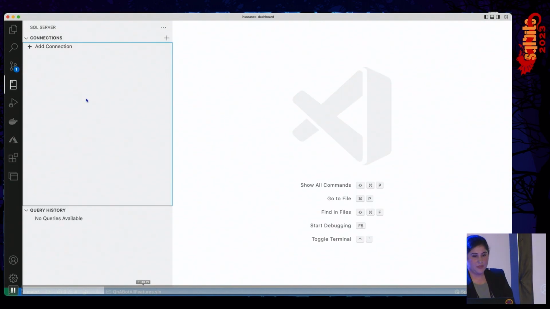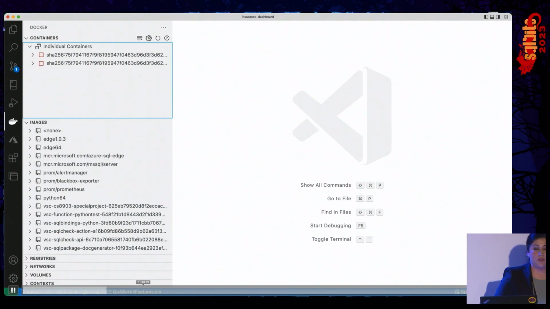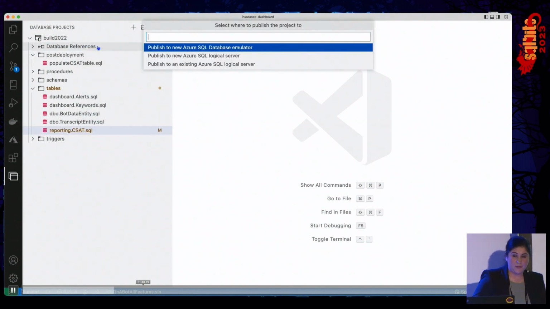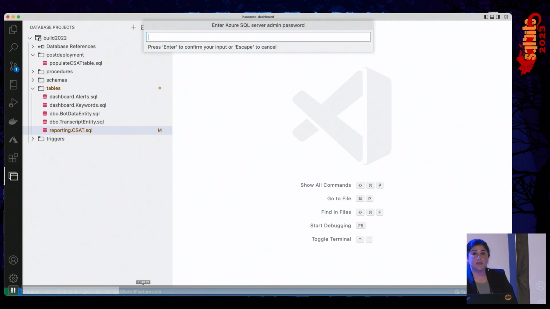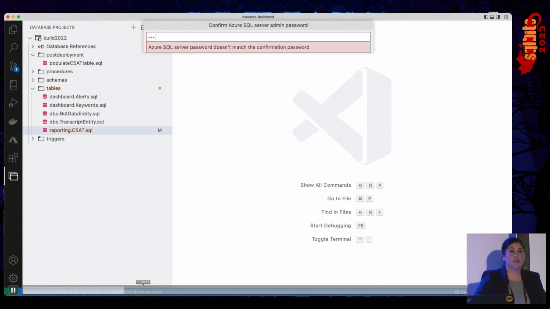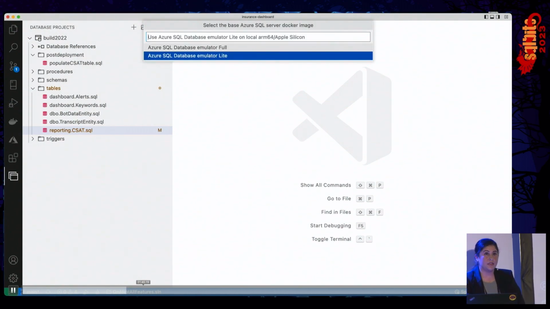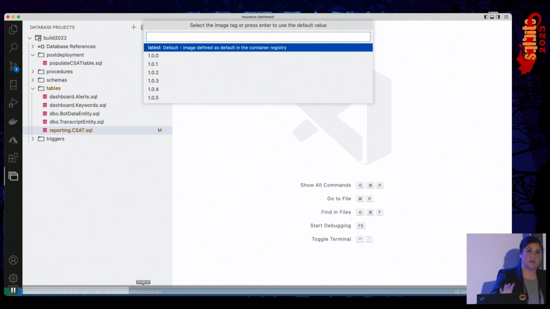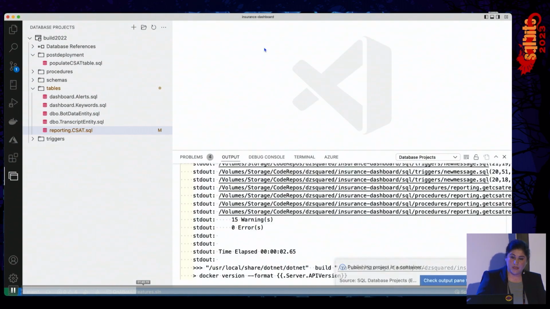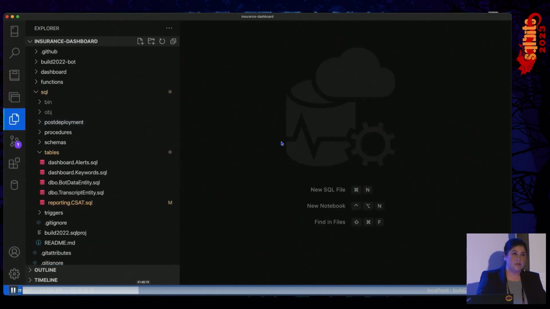Okay, so we're ready to publish. In this case, we are going to publish to a local kind of container, and we're going to provide the information about that. And this is the new thing that I mentioned, the local Azure SQL Database Emulator. So it will create a container for me. It will look exactly like the objects that are in this project, and it will create those. It will ask you a few things here as well. Once you say done, it's done.